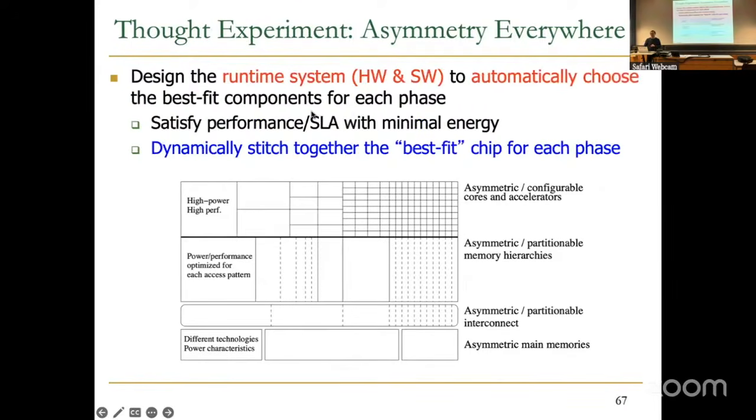And then you design the runtime system to automatically choose the best fit components for each phase. So for a given phase, let's say you determine, you dynamically stitch together a best fit chip for that phase, while satisfying the performance SLA with minimal energy. That could be one goal, right? So I like thinking of it this way. I'll go through these again relatively quickly.